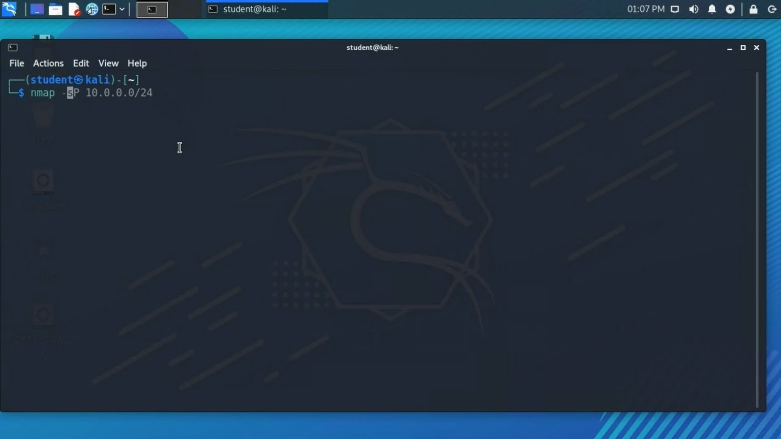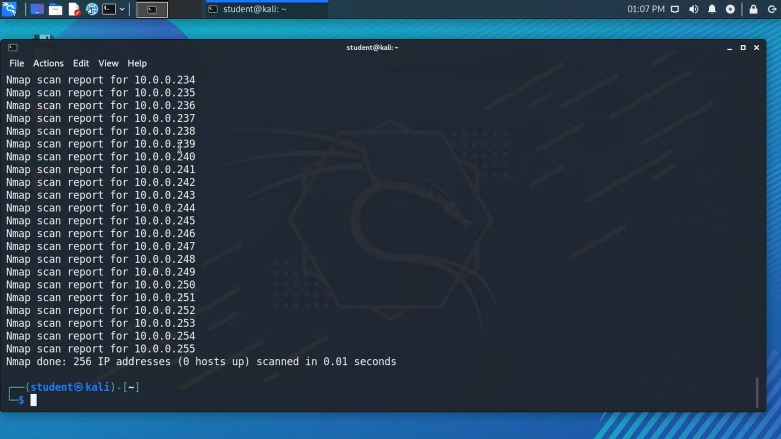nmap -sL. Lowercase s means scan, and capital L stands for what we call a list scan. What the list scan will do is it doesn't actually scan the target systems. It's just used to find out from DNS what systems might exist on the network. So I can do a 10.0.0.0/24 to do a list scan of the entire 10.0.0.0 network.